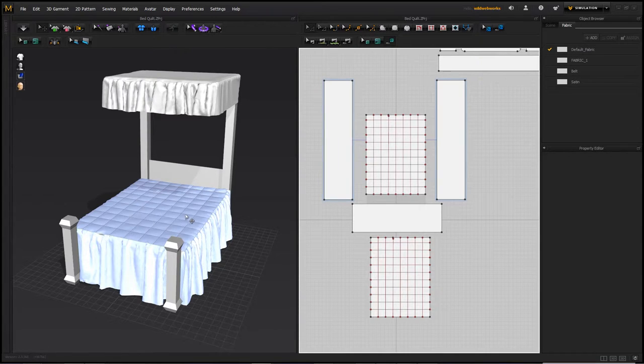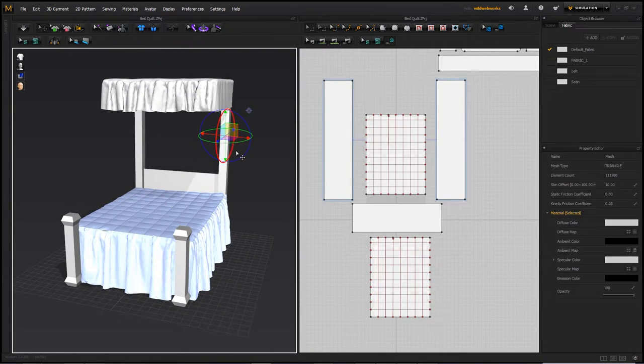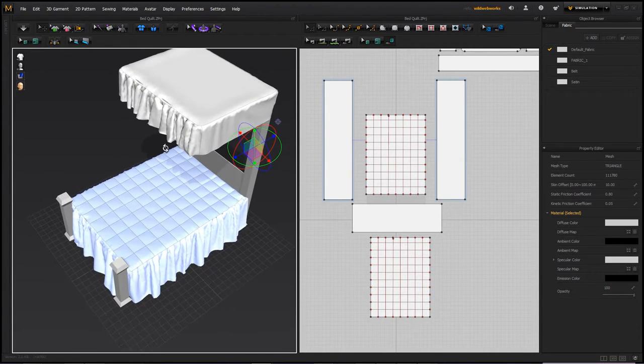And at this point, I got a little bit smarter about my penetration problems, and I selected the bed and came over here in the property editor and set the skin offset to 10, which pushed all the fabric away, and it really reduced the problems that I was having.